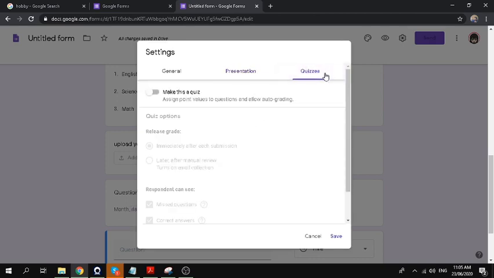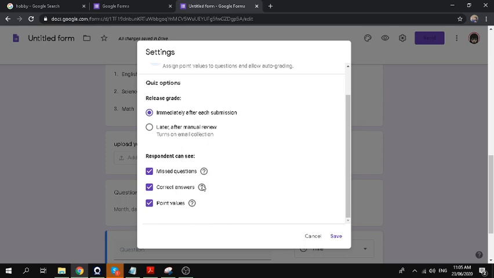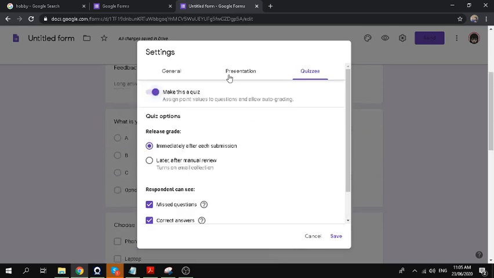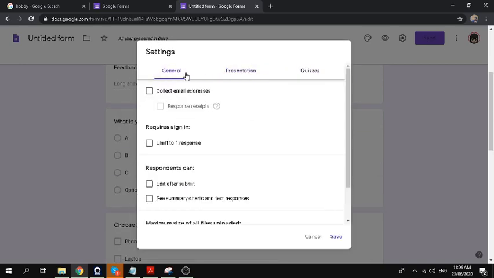Okay, you can also make your own quiz. Pag chinek natin yan, ayan, immediately after each submission, correct answers. Okay, yan, point values, miss questions. Okay, so ito, since this is only a test, wala tayong babaguhin dyan. Hindi natin siya ililimit ng one response.